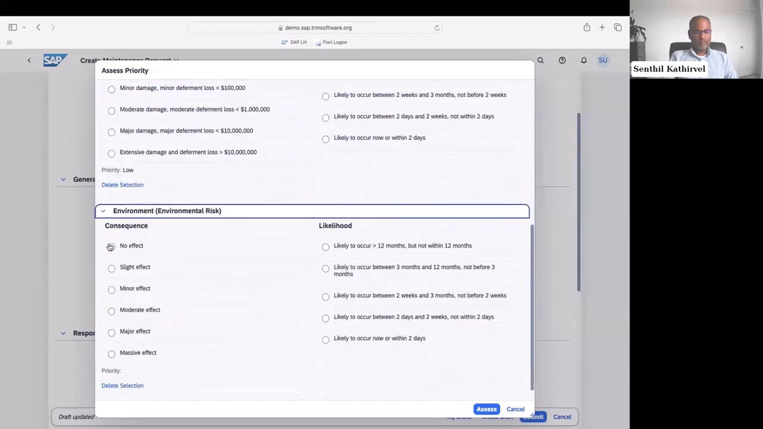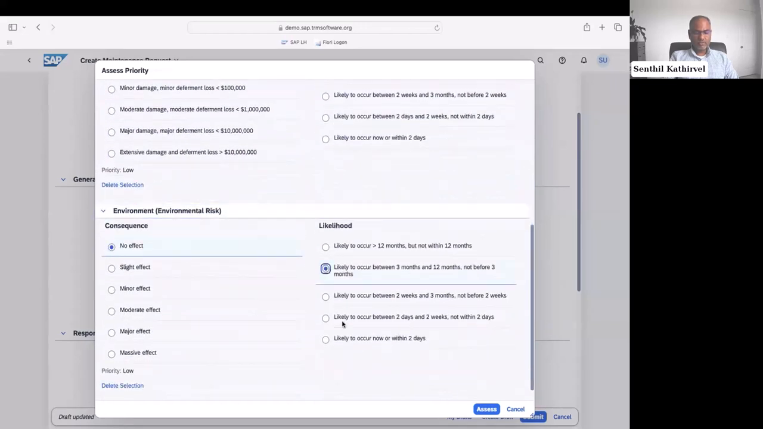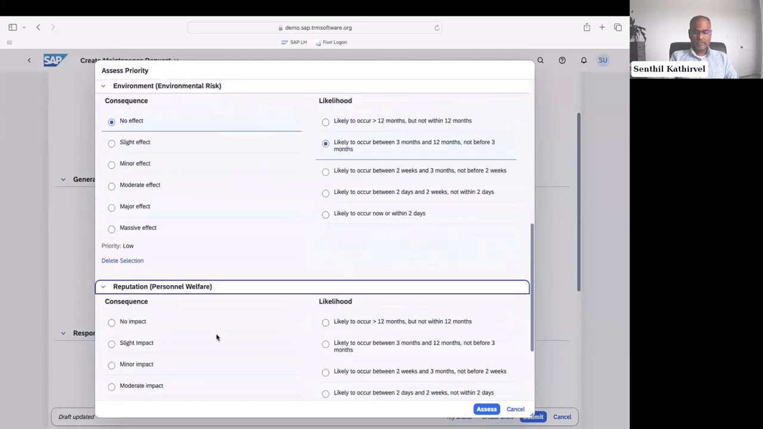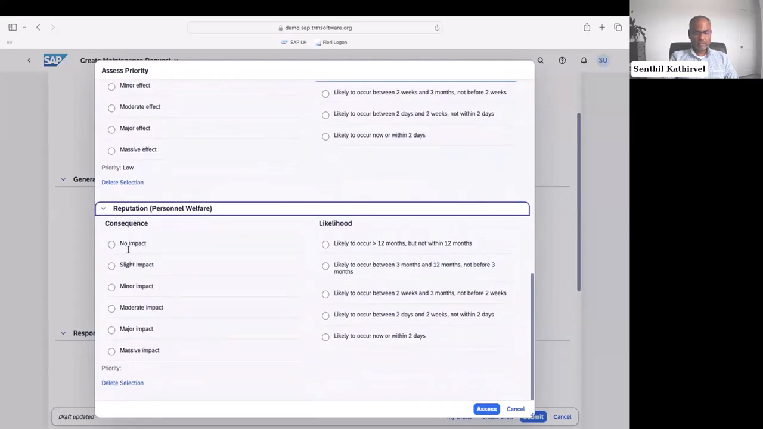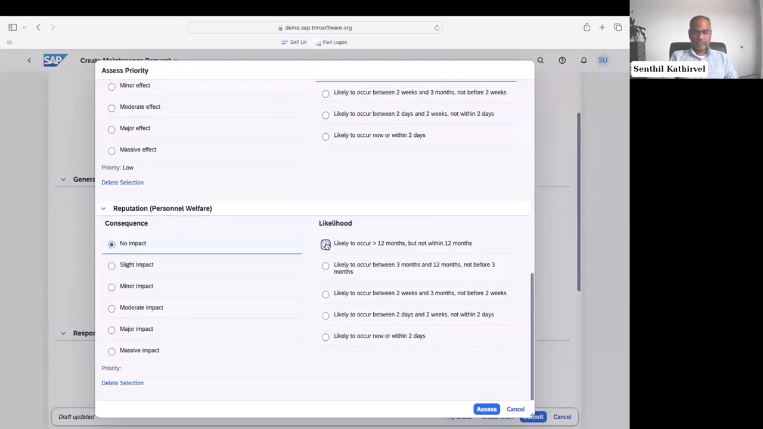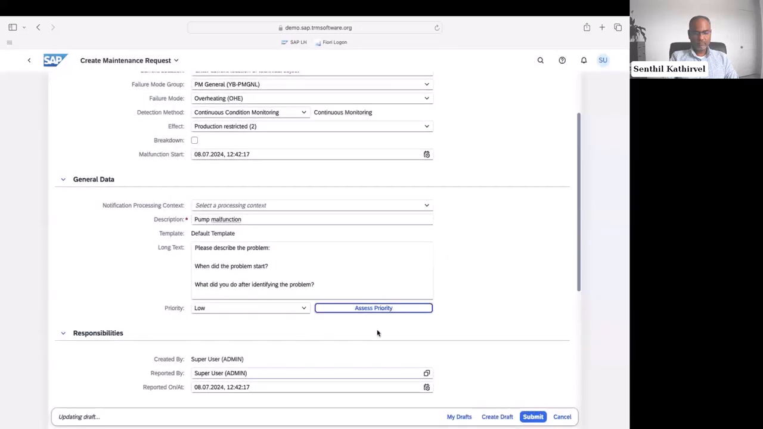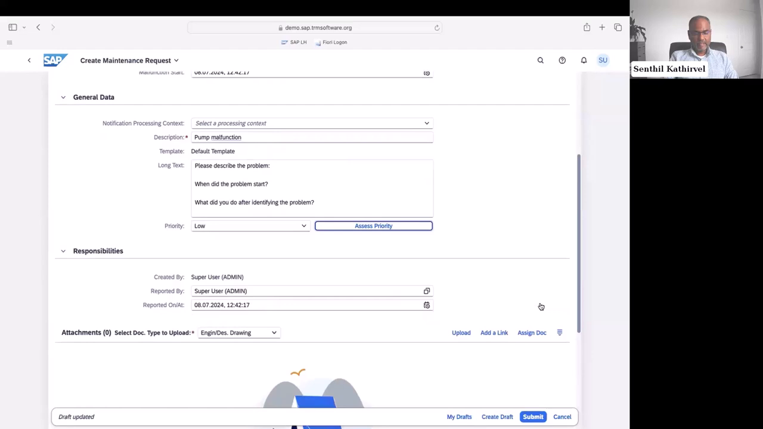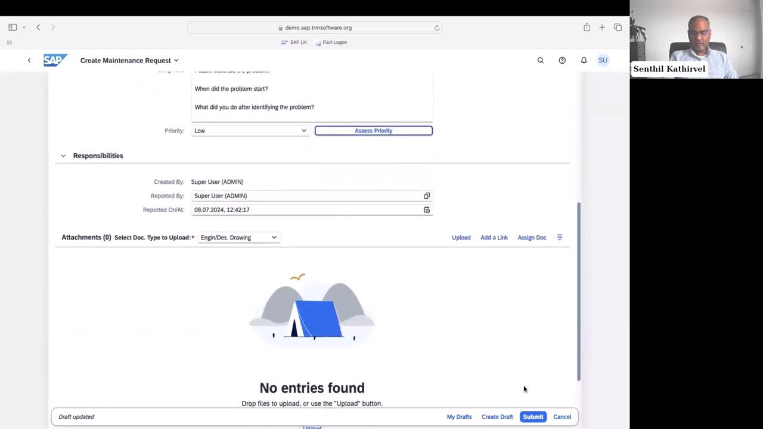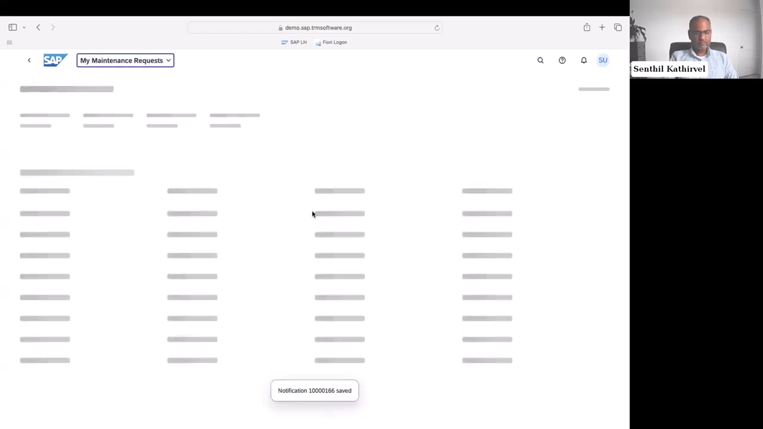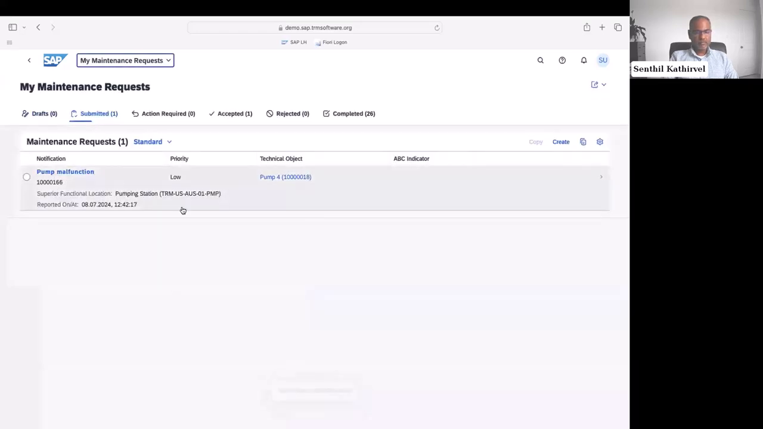So all these are possible answers, and you can choose, based on the actual equipment malfunction that you are experiencing. So as I mentioned, you can either choose the priority directly, or you can also access the priority by going through this. Based on my answers that I provided in the previous screen, the priority is calculated as low. Right, so these are the key information that you need to fill, and finally, click submit. So now the pump malfunction work request is submitted.